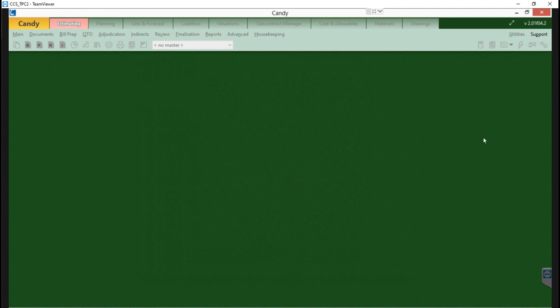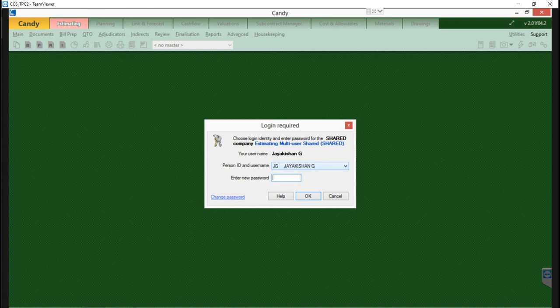Now let's double click on Jay's machine. Let's try and double click the multi-user shared company. And it says, Jay, you're entering the multi-user shared company for the first time. That's your initials and the username. Do you want to go and enter a password? Please go and enter a password for yourself. And I've done that. He goes and enters a password for himself.